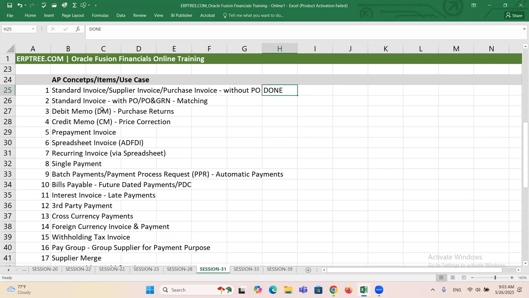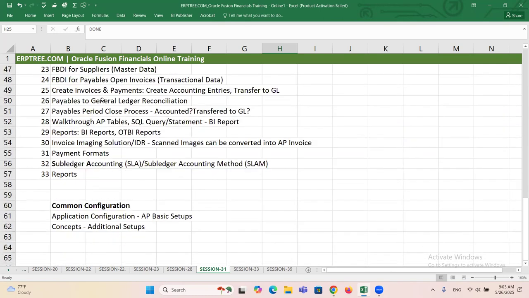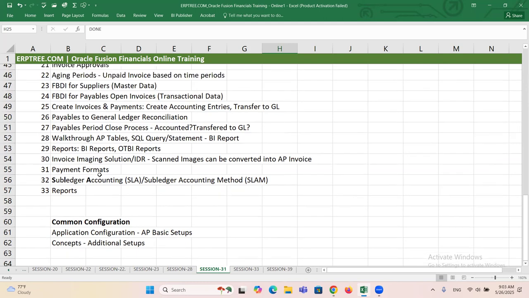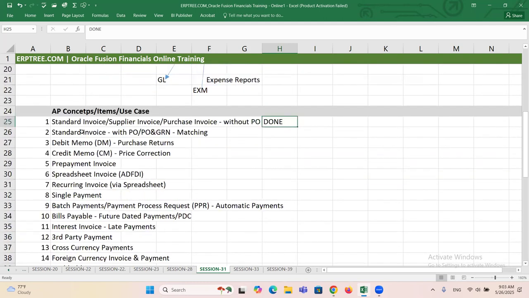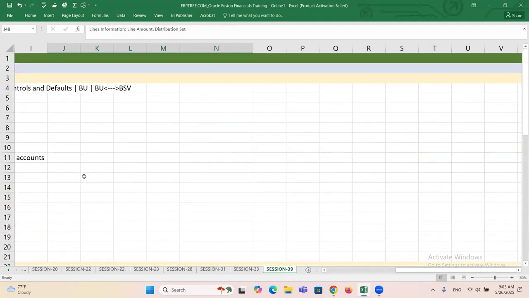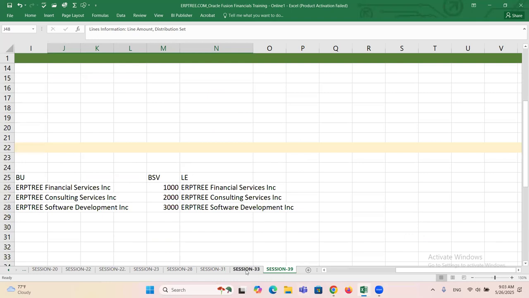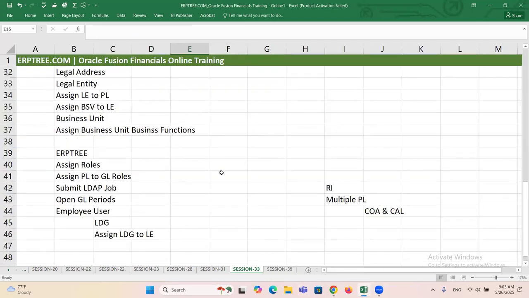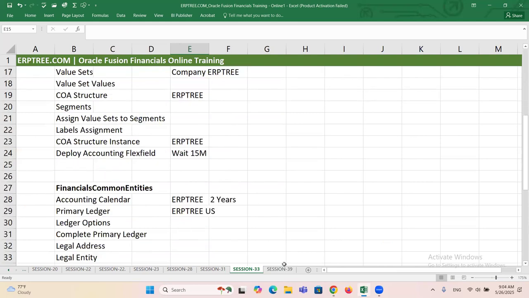We have many concepts here which we are going to execute, and we just completed at a very high level how to create a standard invoice. If you look at this standard invoice creation, we didn't complete any additional setups. That's what we have to understand. It is based on the basic setups that we completed.